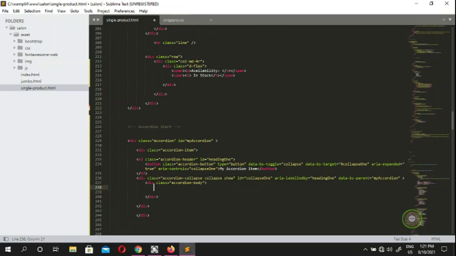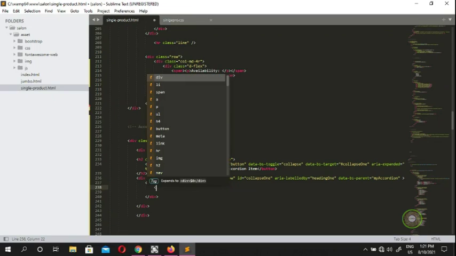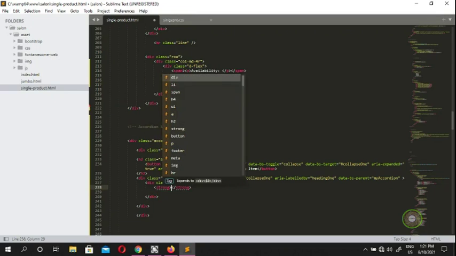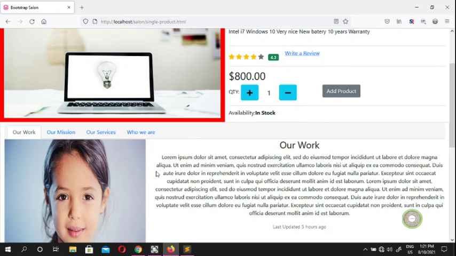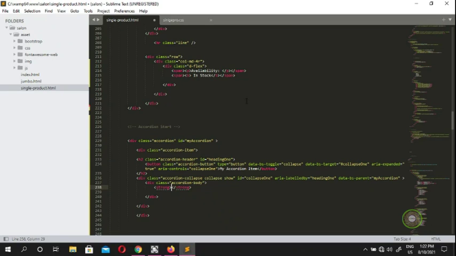You just put a strong here. If you want to put anything related to the product, you just put, for example, best laptop. All right, so after the best laptop, you can put anything. You don't need to put anything. And after that, you can fill up with the lorem ipsum.